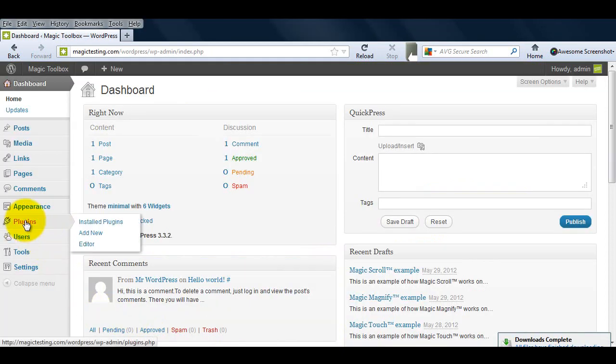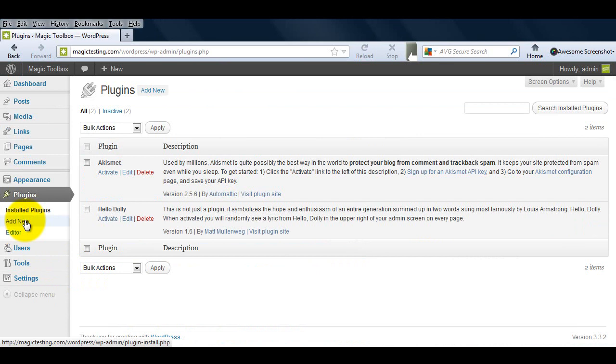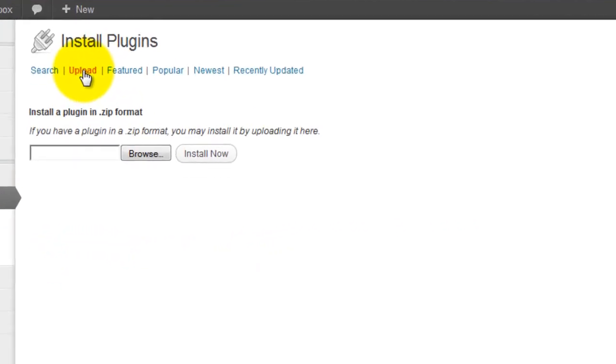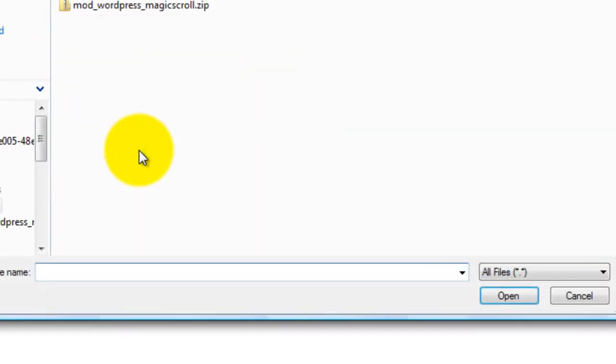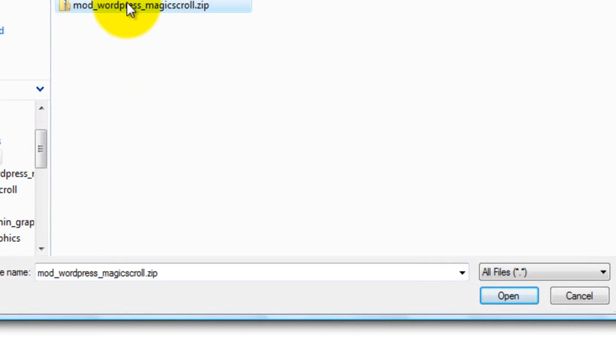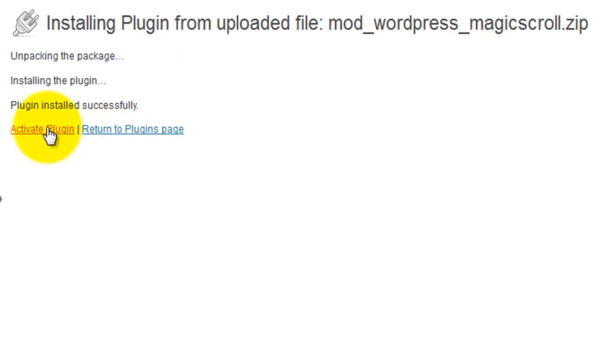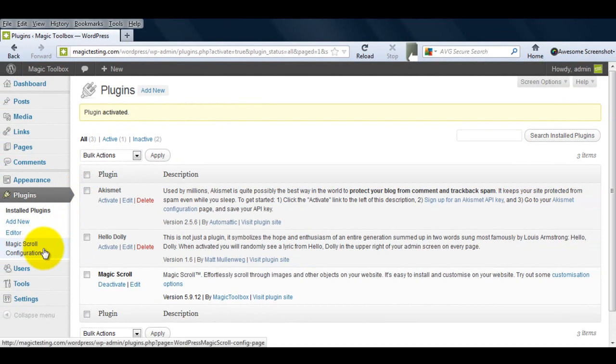Next, go to your WordPress admin area and select plugins. Click Add New and then click Upload. This will take you to the upload page. Browse your computer for the plugin you've just downloaded. This will be a zip file called Mod WordPress Magic Scroll. And select Install Now. Once that's done, select Activate Plugin. You can see under Plugins, Magic Scroll is now showing.